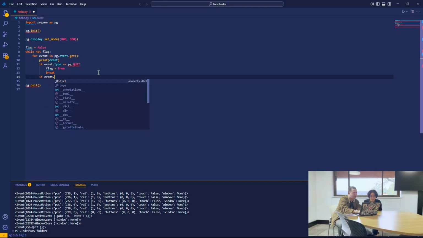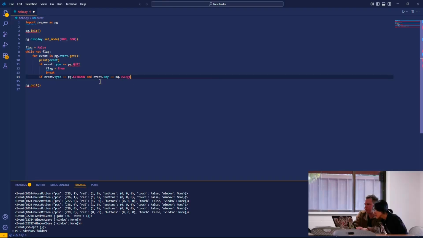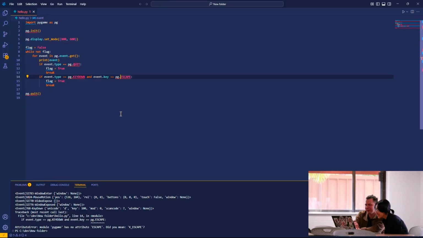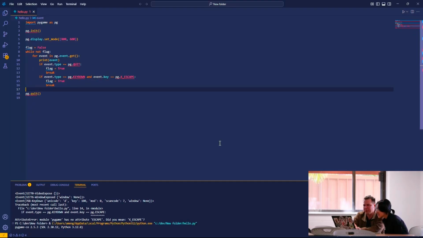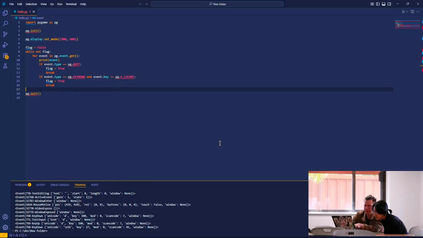If event type matches the key down event and event key is pygame escape. Is that an argument? No, escape. K_escape. This is the problem with not having proper code completion, but that is the benefit of not using Microsoft. Cool. So we have this key down, and then we have the key, which is the thing that would match with key escape. So if we hit escape, we can quit.